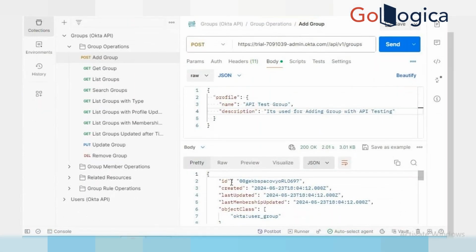So what it's saying? The group ID. This is not the user ID. This is the group ID. If you are working in the group, then the group ID will come. If you are working on the user side, that will be the user ID. So when it is created on date and everything comes over here.